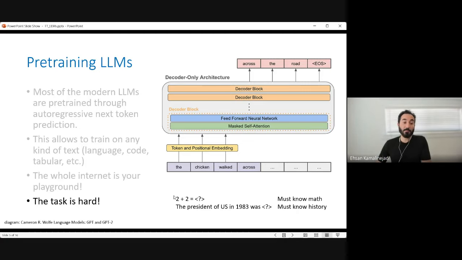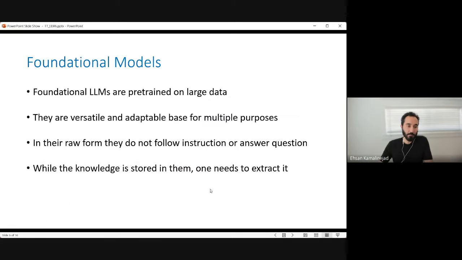For example, if I give "2 plus 2 is equal to" and ask for the next token, as this has probably been done many times in the data from the internet, the model should kind of understand how mathematics works. And if you say "the president of the US in 1983 was", what is the next token? The model should know history. So these are just two examples; you can extrapolate from this. These models have to learn a lot to be able to do this autoregressive task very well. So this is about the pre-training.